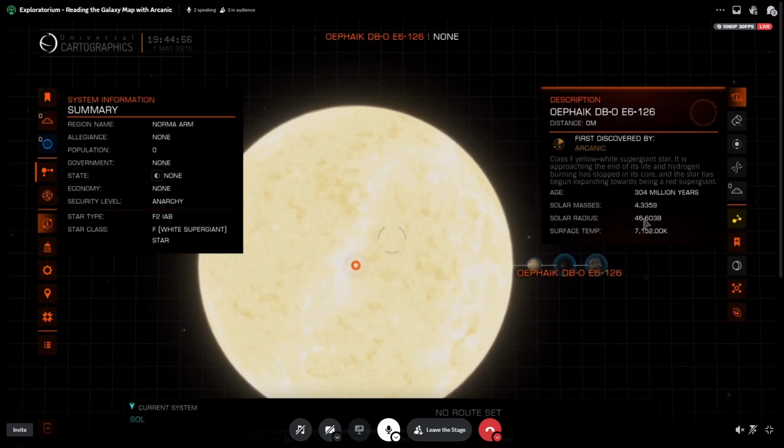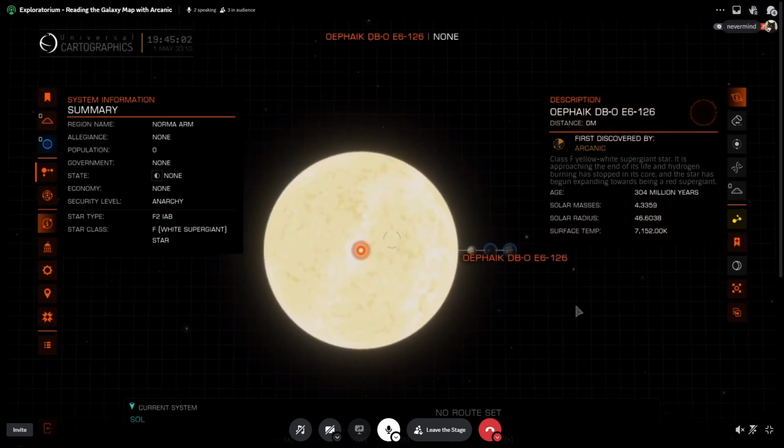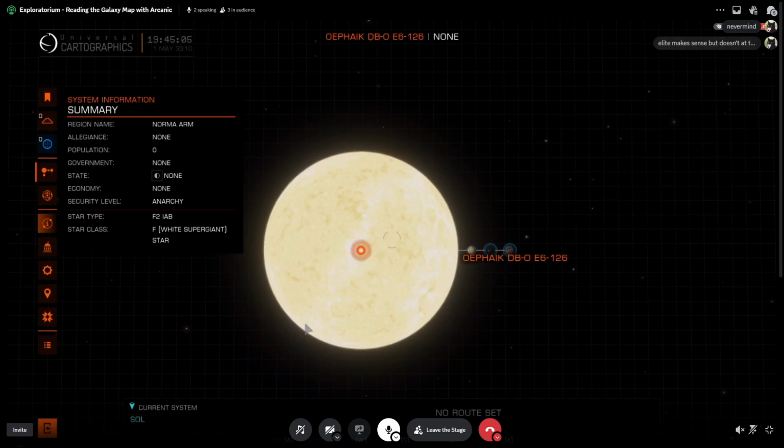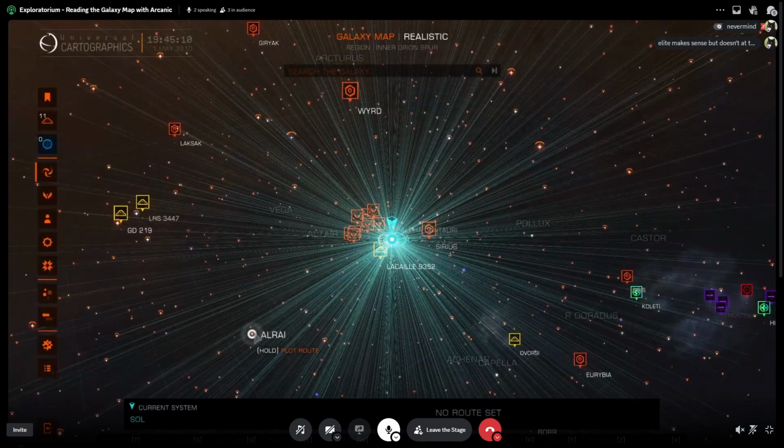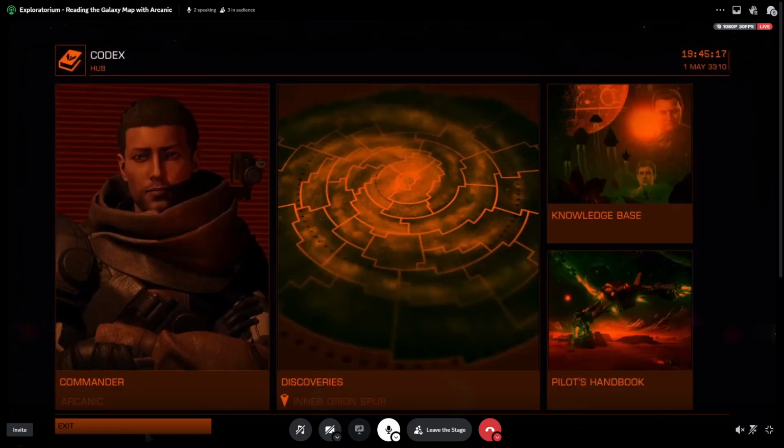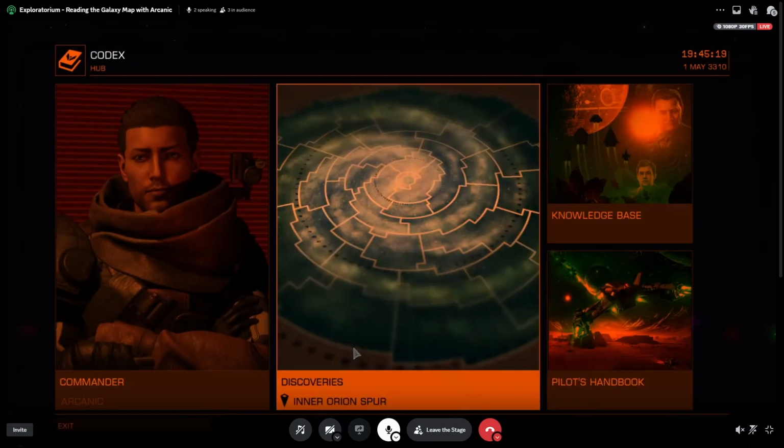Okay. So supergiants and subgiants are practically the same. Keep that in mind. I was surely thinking they're like 26 radii. Reg just says Elite makes sense, but doesn't at the same time. Yep, that is very true.